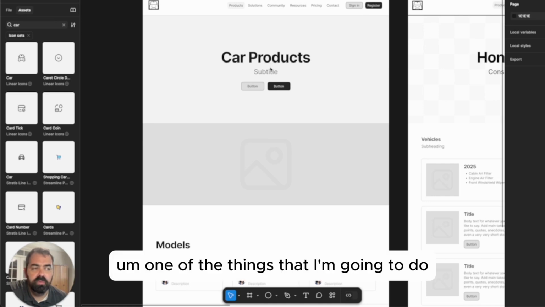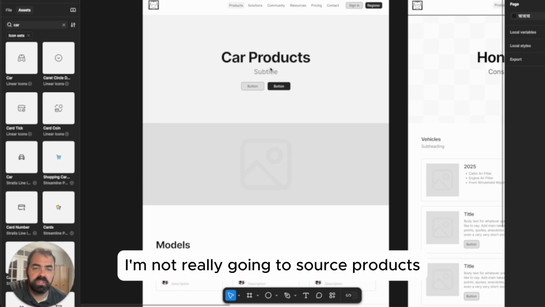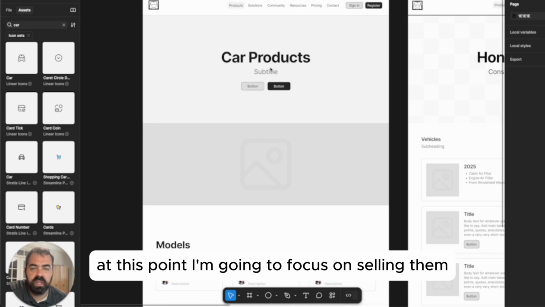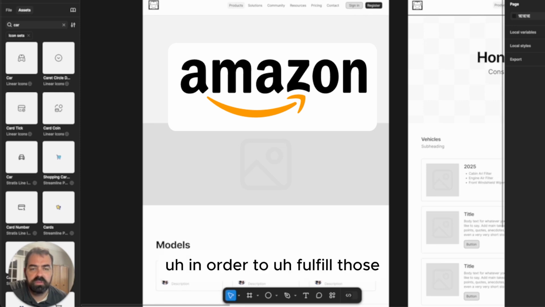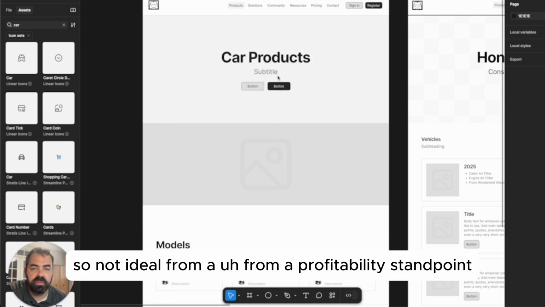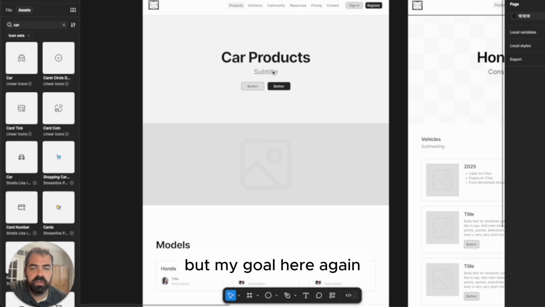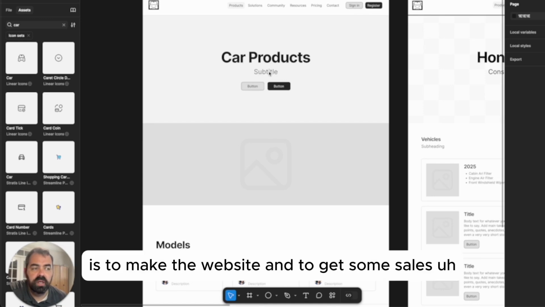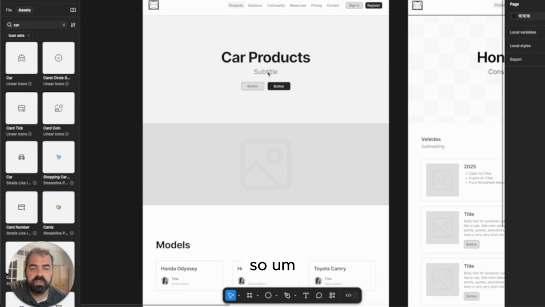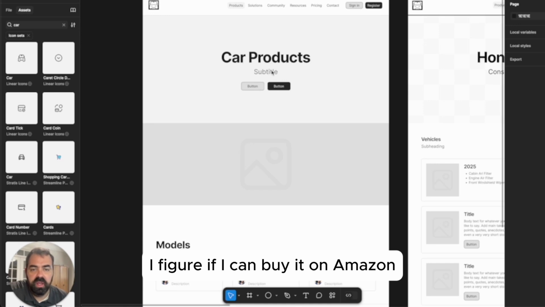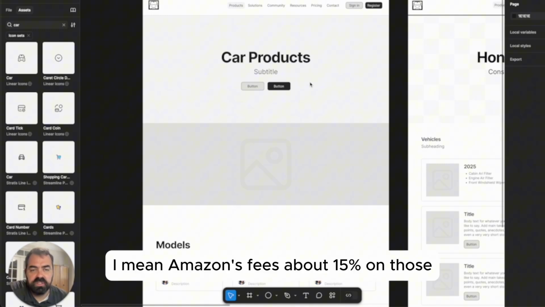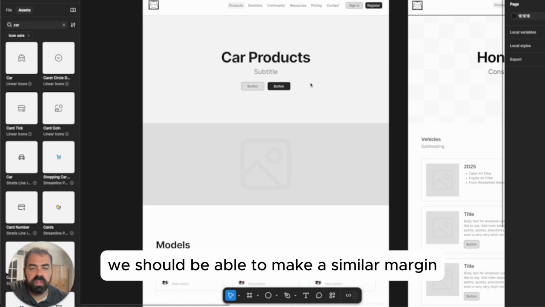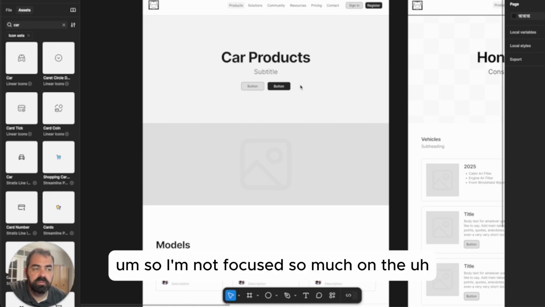One of the things that I'm going to do that's different than most people is I'm not really going to source products at this point. I'm going to focus on selling them, and then I will just source and drop ship them from Amazon or other retailers in order to fulfill those. So not ideal from a profitability standpoint, but my goal here again is to make the website and to get some sales, and then have a pathway to profitability eventually. So I figure if I can buy it on Amazon, those people selling there have wholesale relationships, and Amazon's fee is about 15% on those. So if we can do a similar thing, we should be able to make a similar margin on our own site. So I'm not focused so much on the vendor relationships right now.